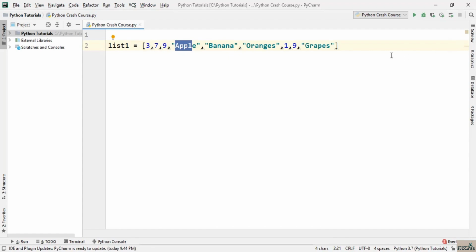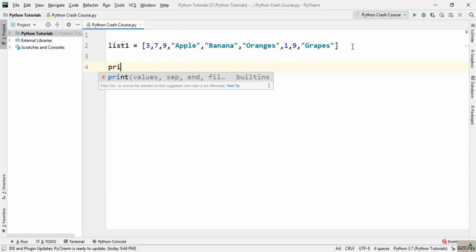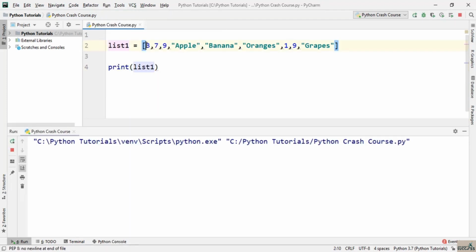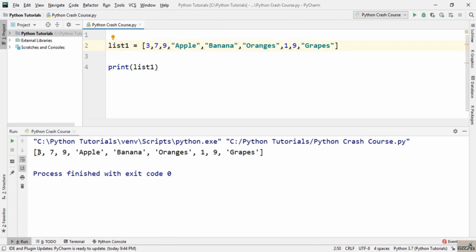Now in order to print out this whole list, what you can do is just simply say print and then the name of this list, which is list1. So now if you just execute this whole code, you will basically see this whole list printed out right here on this console screen.